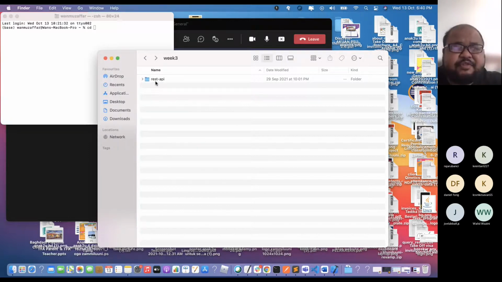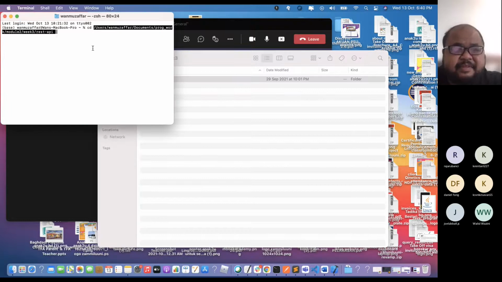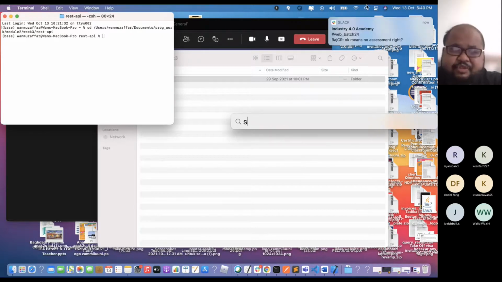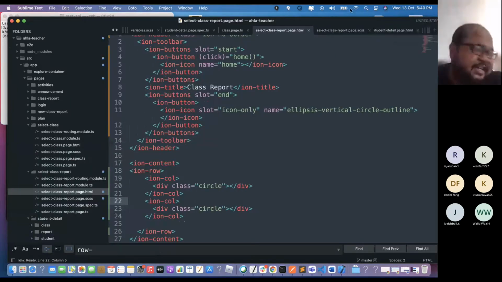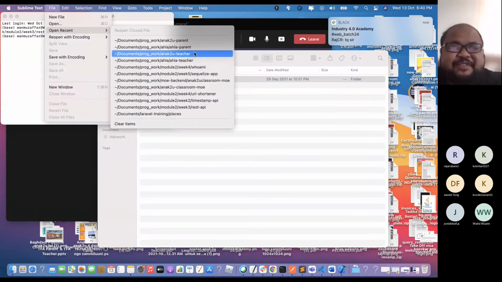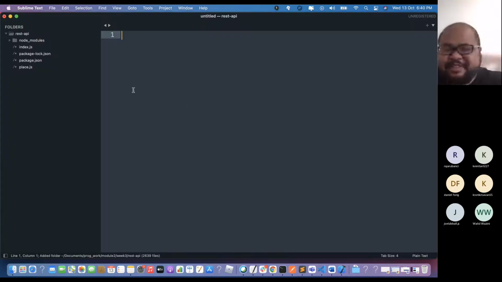Okay, so open the folder CD REST API. Alright, make sure that you open it on Sublime. No assessment. Well, there is no assessment because I'm not sure you understand or not. Everyone has been very quiet. So no assessment also is not sure good or not.